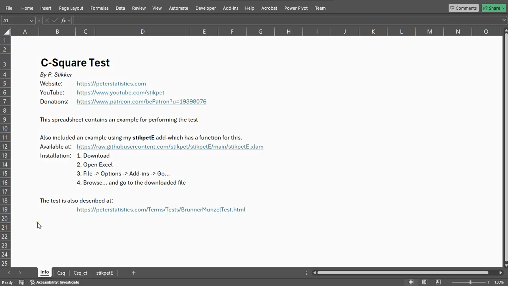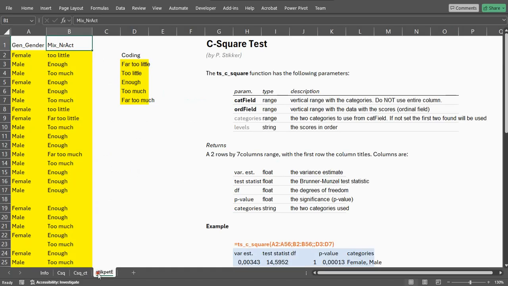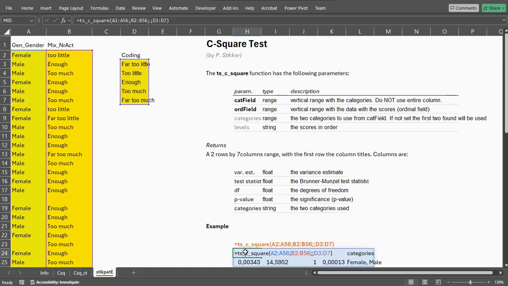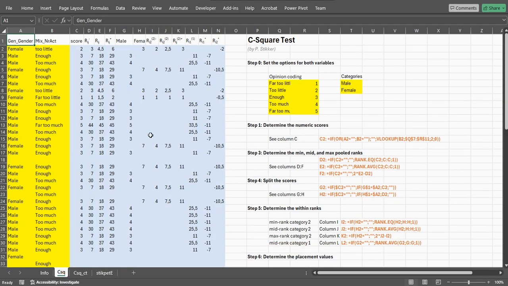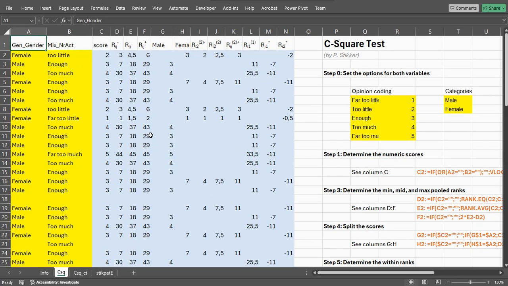Welcome. In this video I'm going to show you how you can perform a C-square test, which is an improvement on the Brunner-Munzel test using Microsoft Excel. In a separate video I show you how you can use my own add-in, which simply has a function for this, but in this video I won't be using any add-ins at all. The video will focus on how to obtain the results for this test, not so much if you should be using the test and how to interpret the results of it.